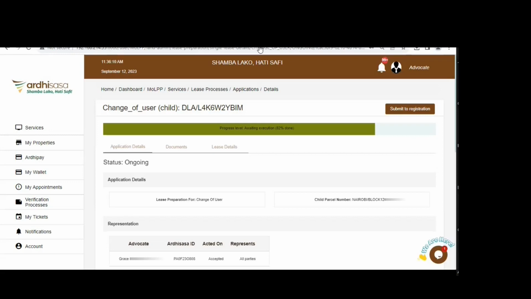But if the lease expires, then the application there will be the renewal of lease. That's the main difference between extension of lease and renewal of lease. In both of them, you are applying for a new term. The ownership remains the same, but what makes the difference is at what point you were making that application. If it had not expired, then it's an extension of lease. If it had expired, then it's renewal of lease. I hope that's clear. Thank you.